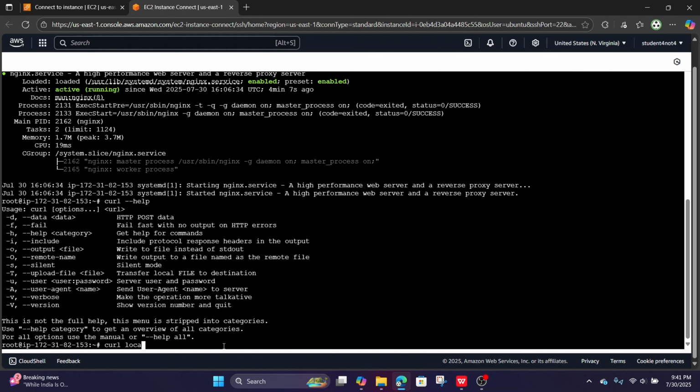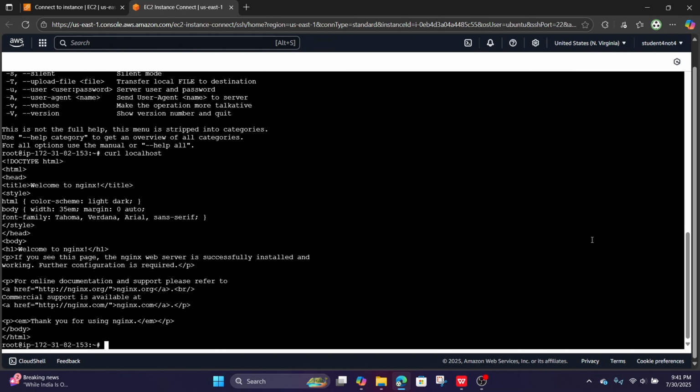I need to check the localhost. So I will give the command curl localhost. What happened here? It's showing me the page where my localhost page is present. Now whenever I want to go to my localhost, this page will be listed there. Means whenever I open a website, whatever HTML code is written here will be displayed there.